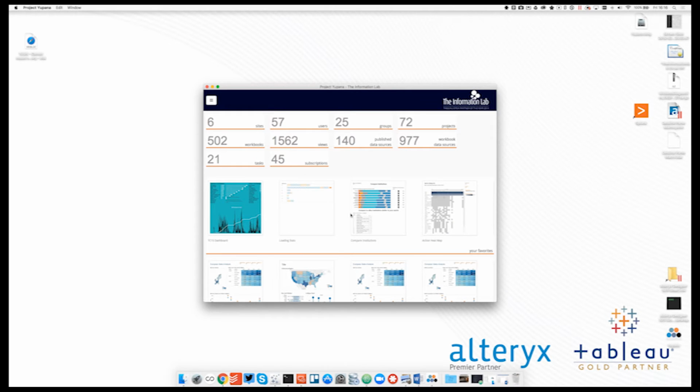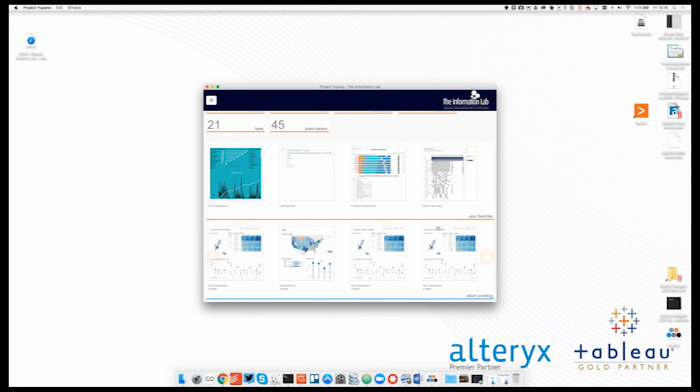Now Yupana has completed capturing all the metadata about the server. We have a few favorites that are set on my account, and those are presented to me here. If you don't have any favorites, you won't see this. I'm also on version 9.3, which gives me some information about what's trending on the server, because version 9.3 comes with some stats about which views and dashboards have been looked at, and we make best use of that to show you what's trending.